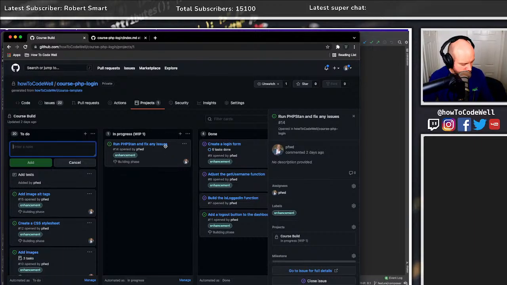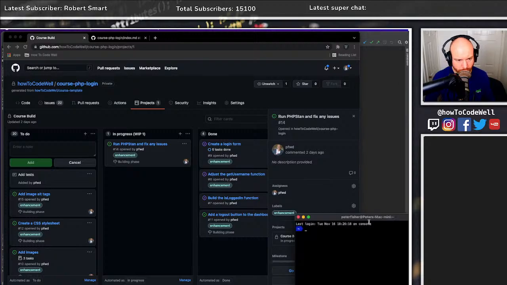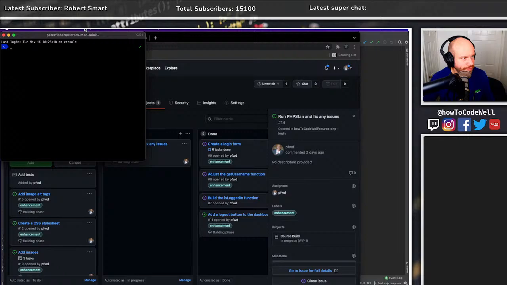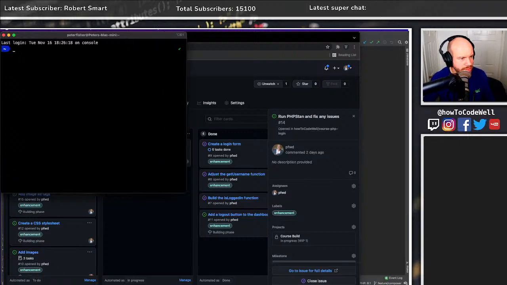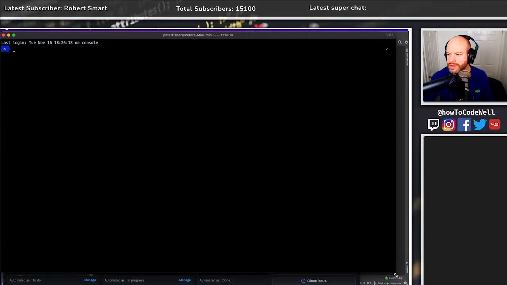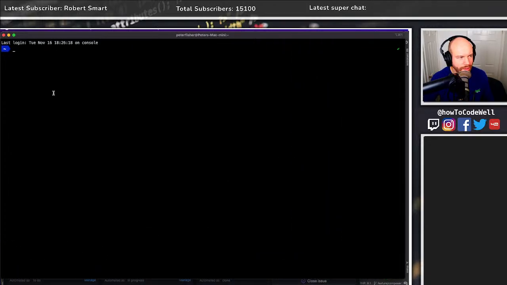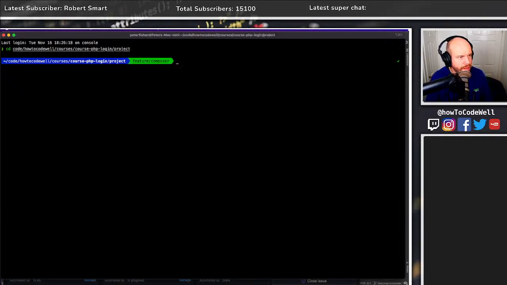So I installed PHPStan yesterday evening, and if I go back to the code here, come on, where's the terminal window gone? Oh, I haven't even opened it up. Okay, bear with me whilst I get all this sorted. Let's have a look at the stream. There we go. Out of planning here. Right, let's get into it. And we have that feature composer branch.